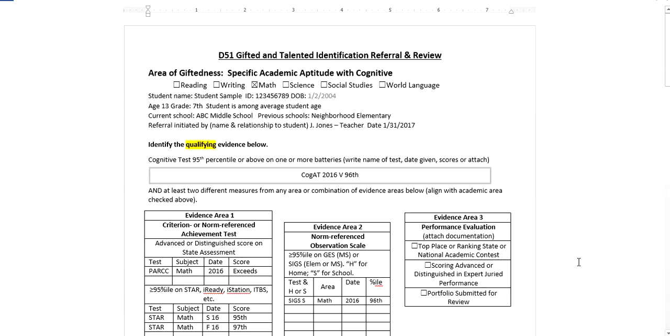This is how to complete a referral and review form. While there are 4 different forms, they are all similar in some of these basic items, so we'll walk you through completing one of them, and you should be able to apply this information to all 4 forms.